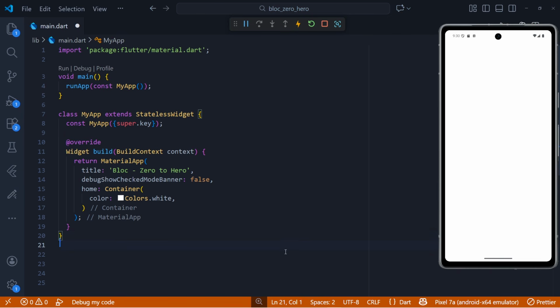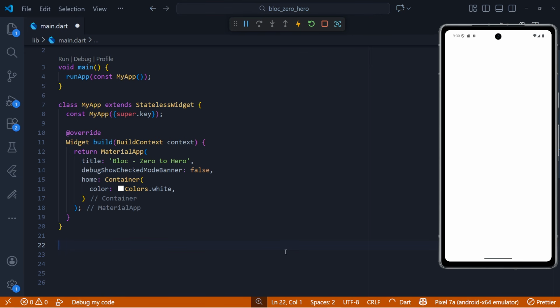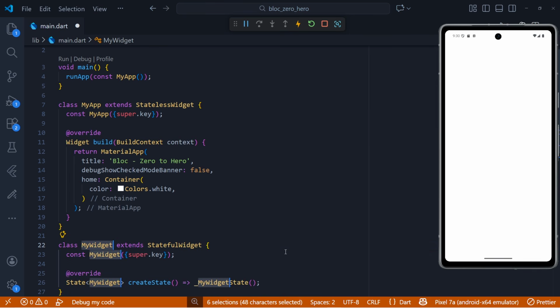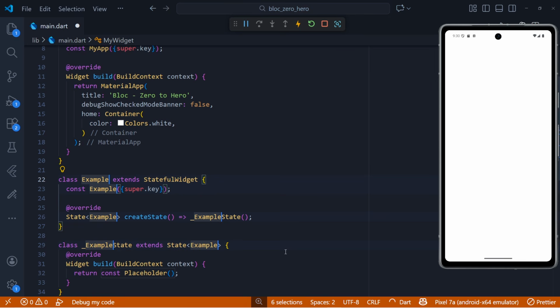Okay, let's go ahead and here, I'm gonna create a stateful widget. To do this, just press S and there we go. Here we have Flutter stateful widget. Just press enter and let's call it example, just like this.